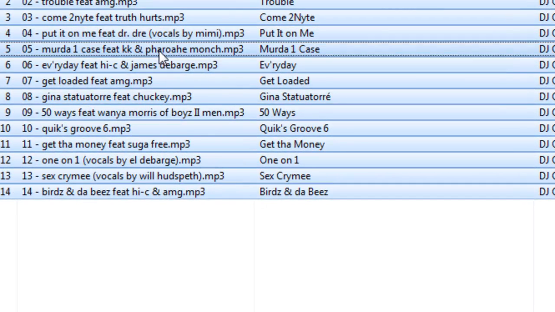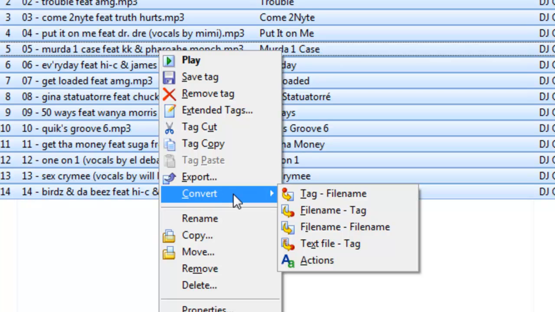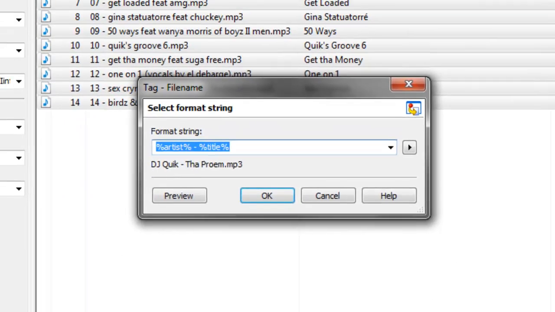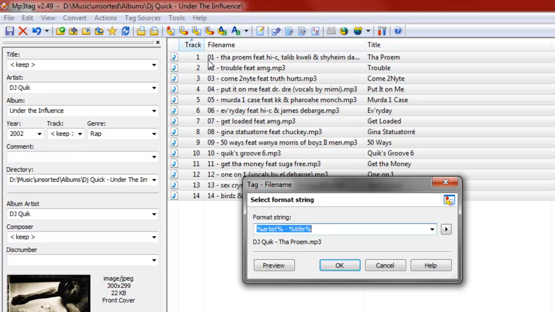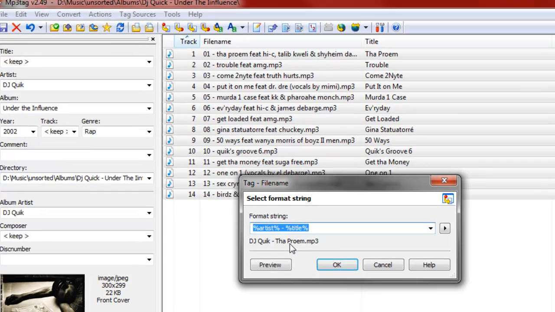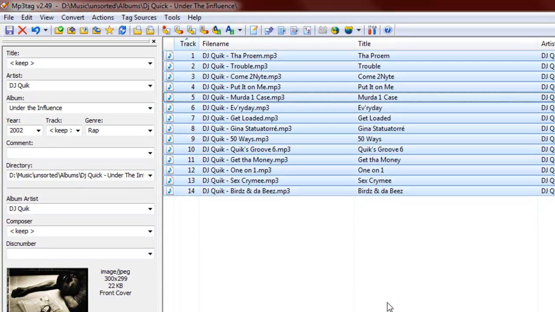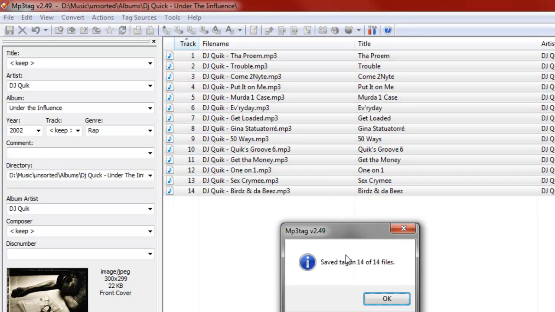Usually what I like to do is I right click, and you want to convert tag to file name, so you click that. I really don't like having the numbers before the file name, so you can delete this whole thing. This is what I do: I delete it and I put artist, space, dash, space, and title, and then click OK. Make sure you hit Control S to save.